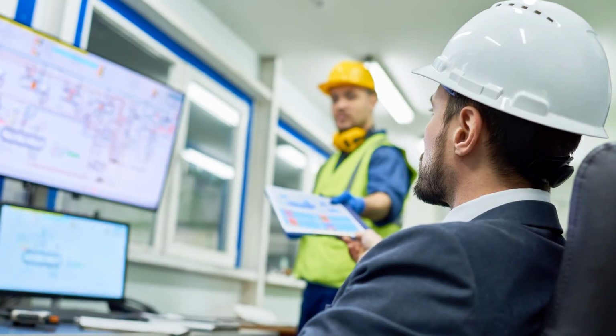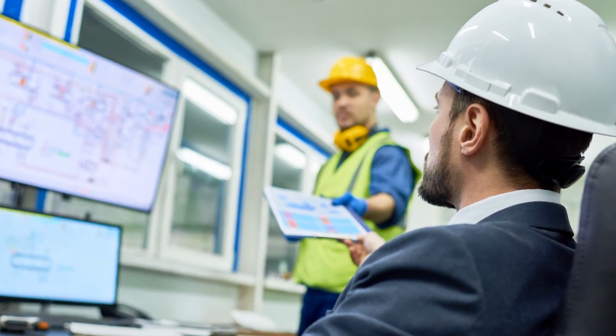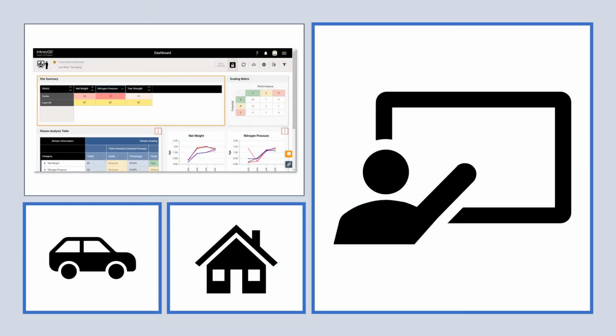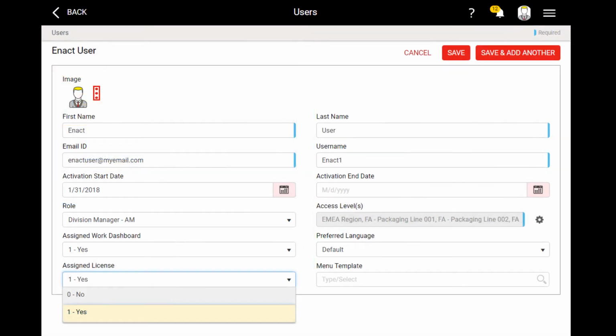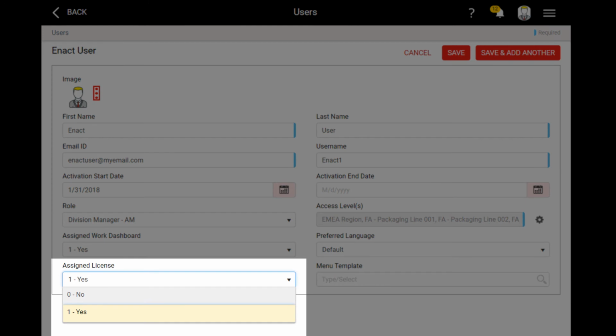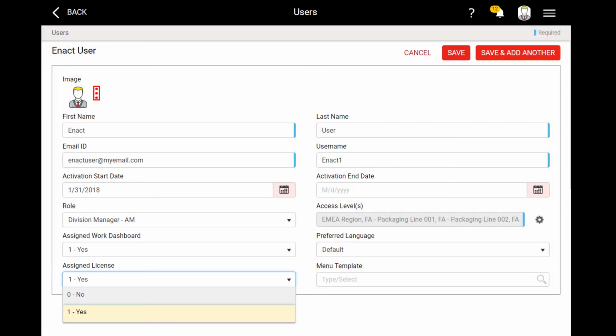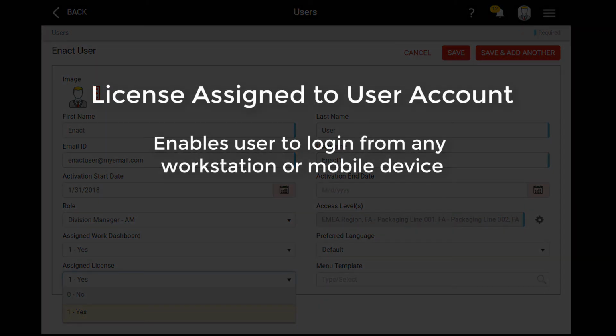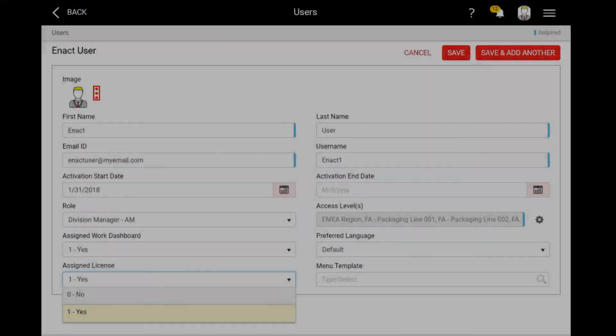Managers, supervisors, and engineers frequently log into Enact while in their offices, but might also need to access their data while on the road, at home, or in a conference room during meetings. These users would benefit most from a license assigned directly to their user account, which enables them to log into Enact from any workstation or mobile device, providing access to their data wherever they are.